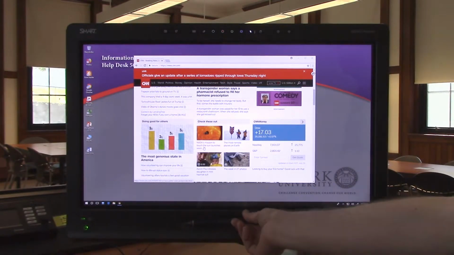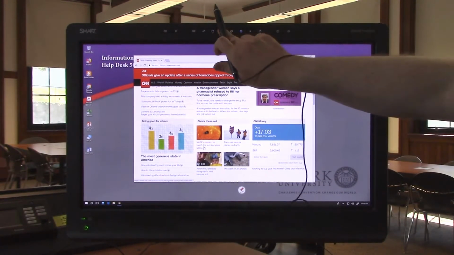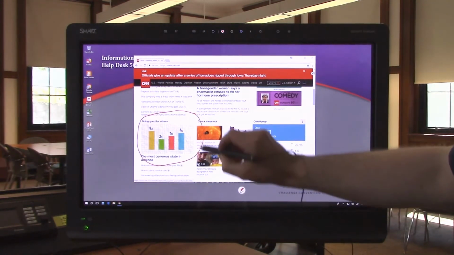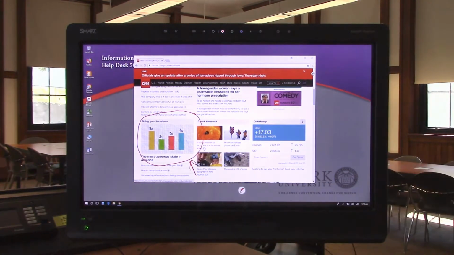Open a PDF or browser, such as Firefox or Chrome, and navigate to the page you would like to annotate. Using the stylus, annotate directly onto the page. You can choose pen colors or erase by using the buttons at the top of the screen.